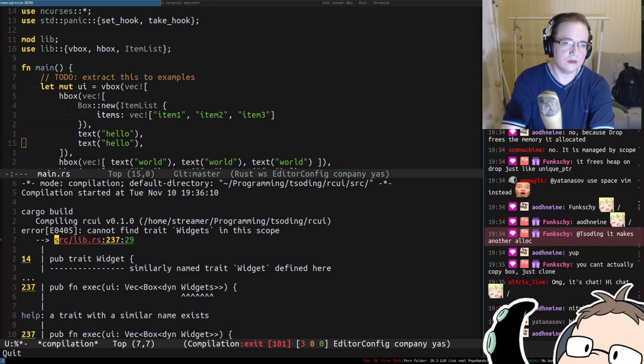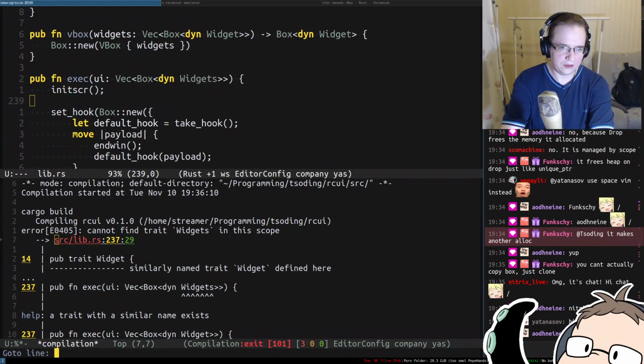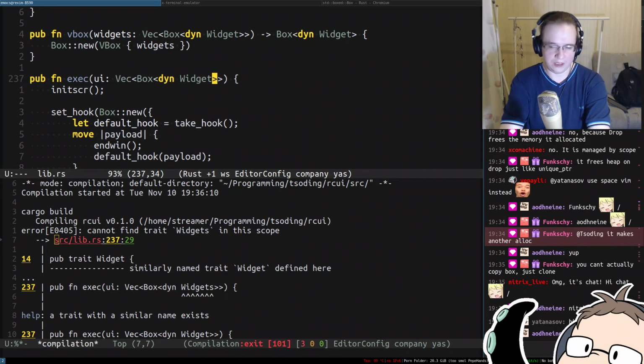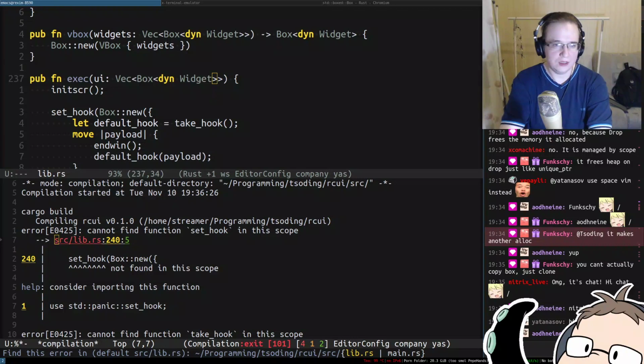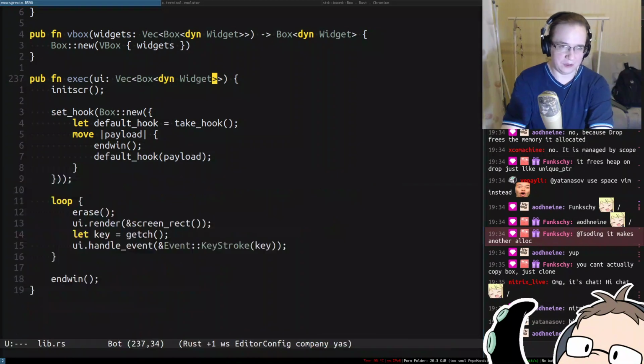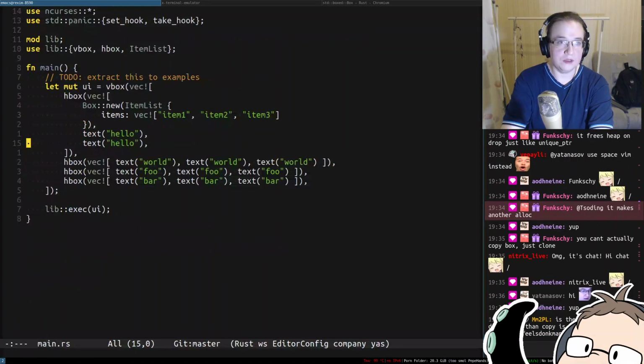All right, so lib.rs 237 and cannot find trait Widgets. Okay, so there's only one single widget. So we also need to have a set hook. Let me move some of the stuff there.